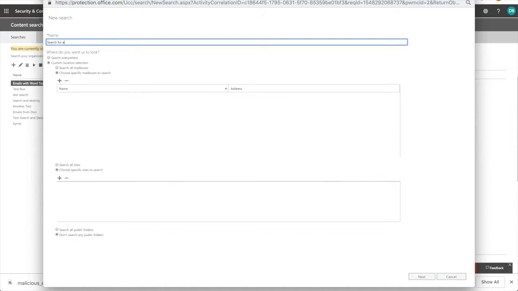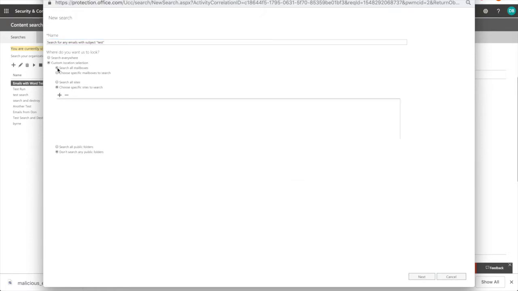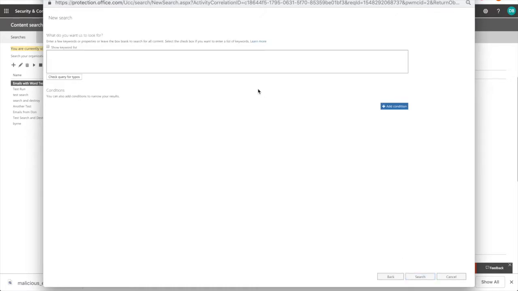So search for any emails with subject test. Okay. And I want to search in all mailboxes, all sites, and I guess all public folders as well. Let's go ahead and do that. And I'm going to go ahead and add a condition. So you can look for keywords here. I'm going to add a condition.